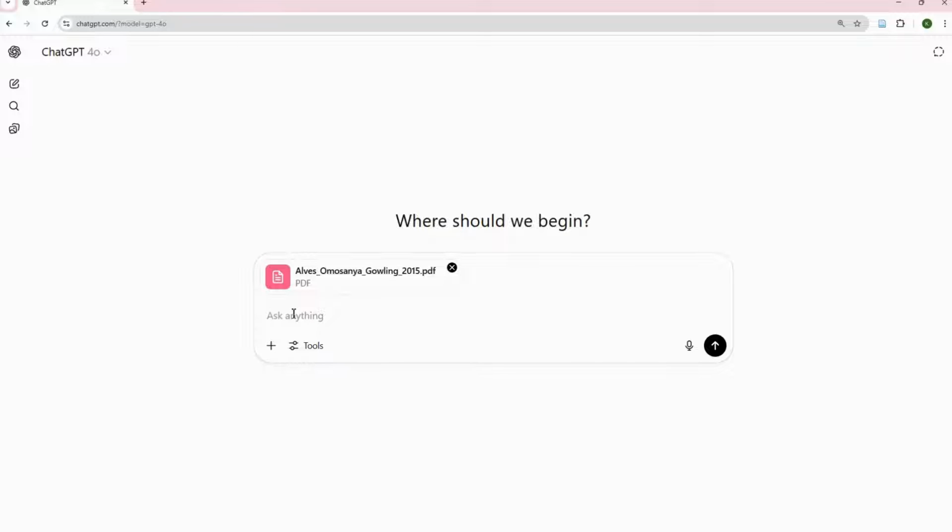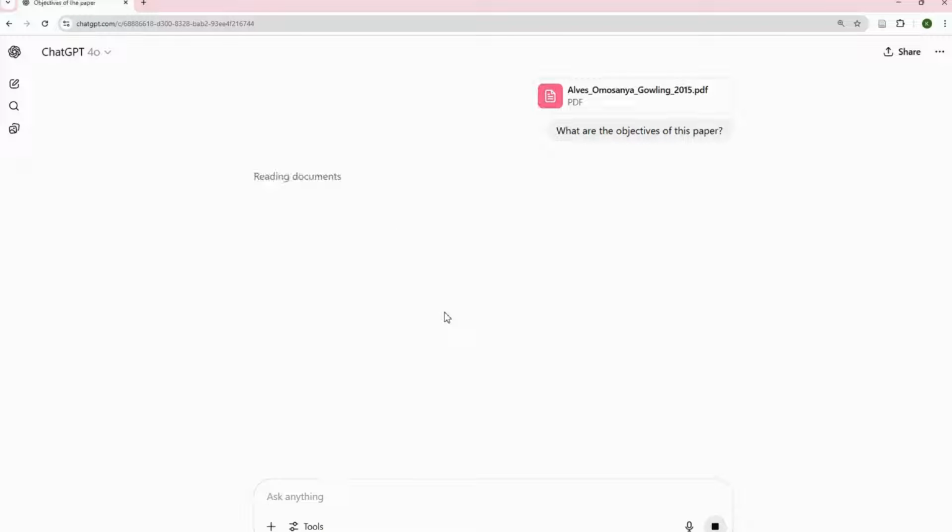So we can start by saying, just to test, let's even ask: what are the objectives of this paper? And then we put a question mark because it's a question, and then we'll see. We allow it to read.